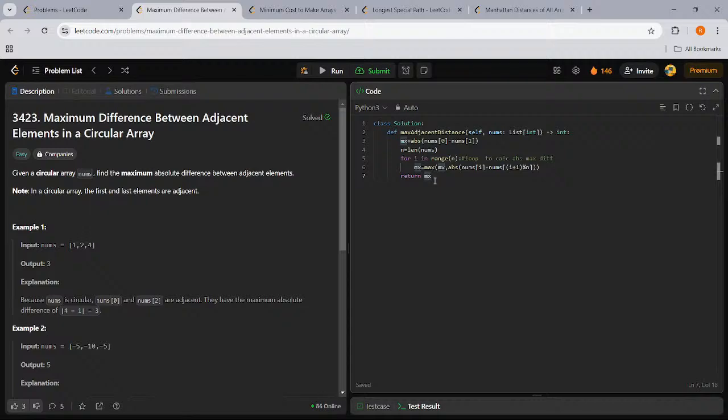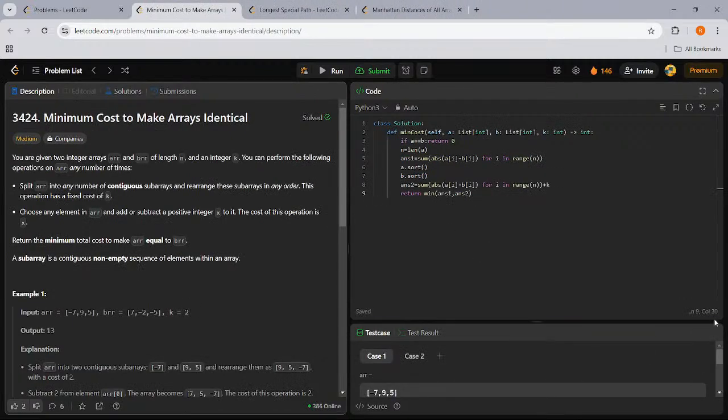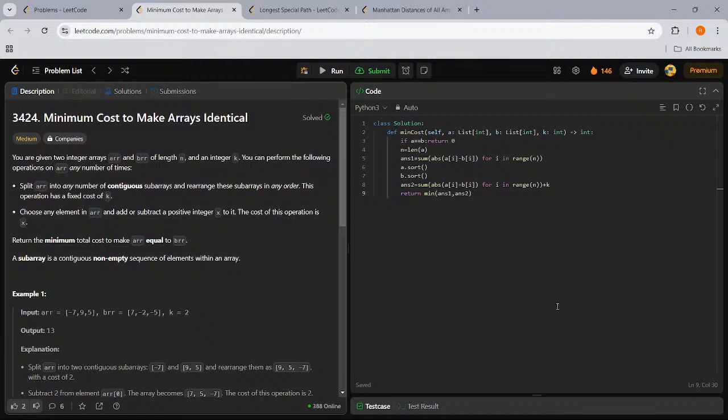Okay, the second question. We'll close this. So the second question is minimum cost to make arrays identical. You are given two integer arrays, ARR and BRR, of length n, and an integer k. So there are two arrays given, one is of length n, and there is an integer k.